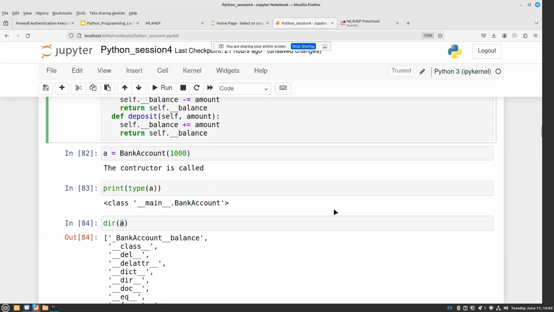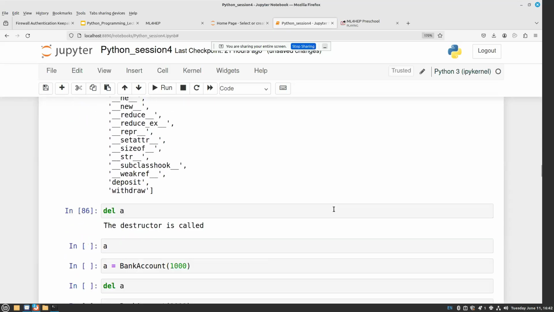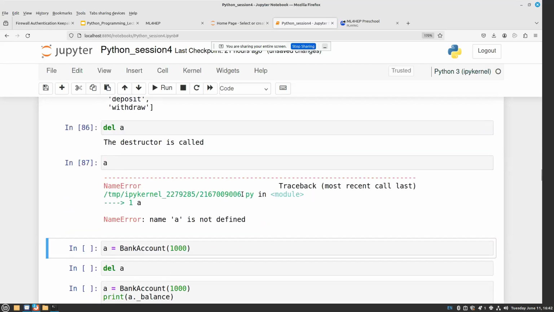Now, if I do that, what happens? Can I look at it again? And you see that now the object A is not there anymore. Okay, A is not defined. So this is a very interesting one.